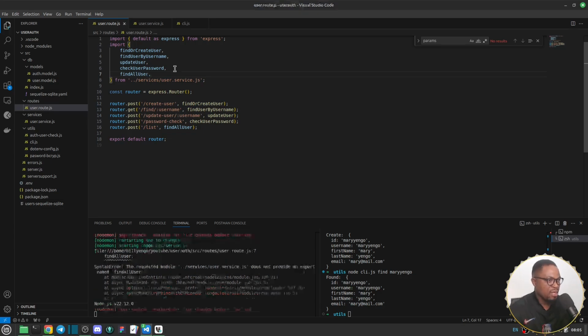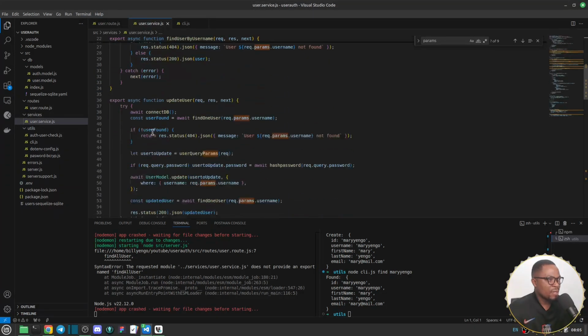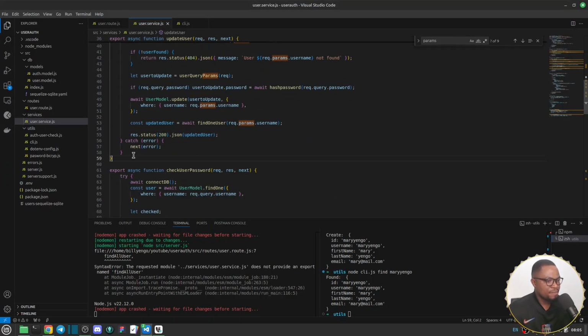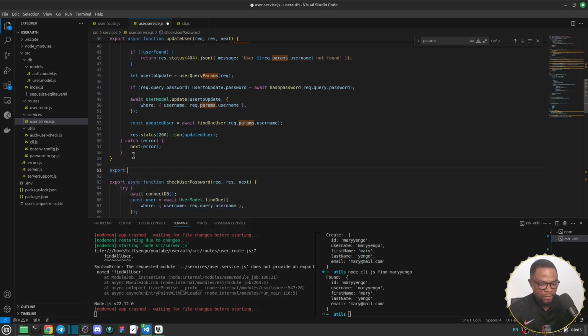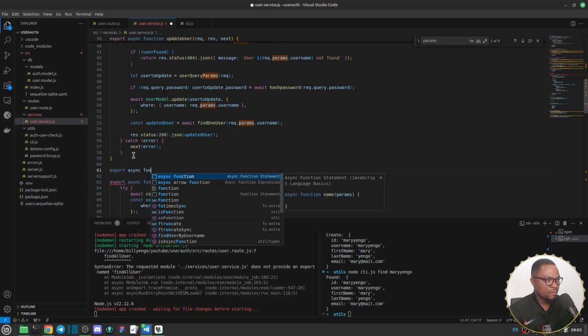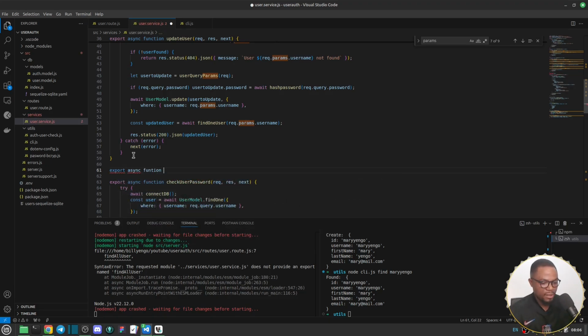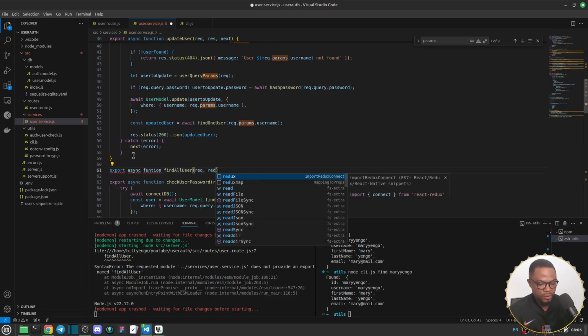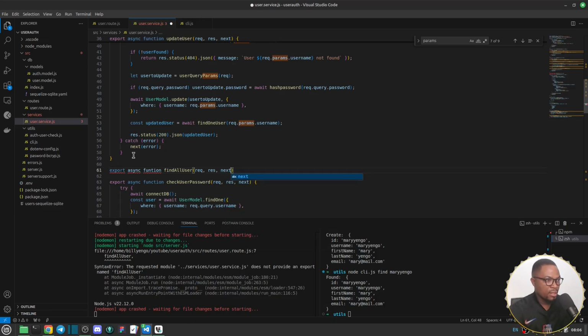Yes, the error again. Yeah, you should get used to that by now. Find user, it's not exported. Let's come in here at the bottom here. Let's say export async function find all users, which takes a request, response, and next object.